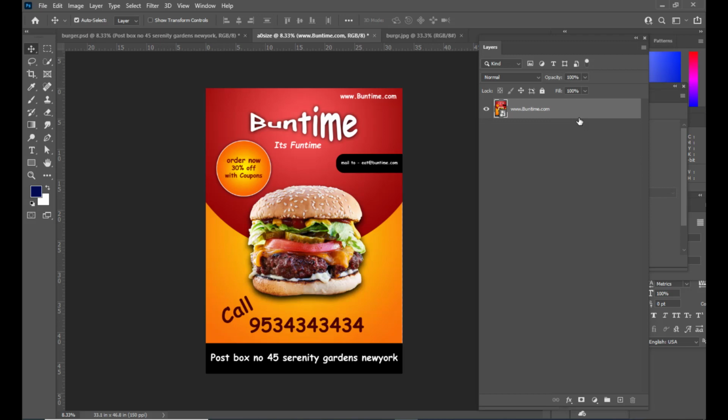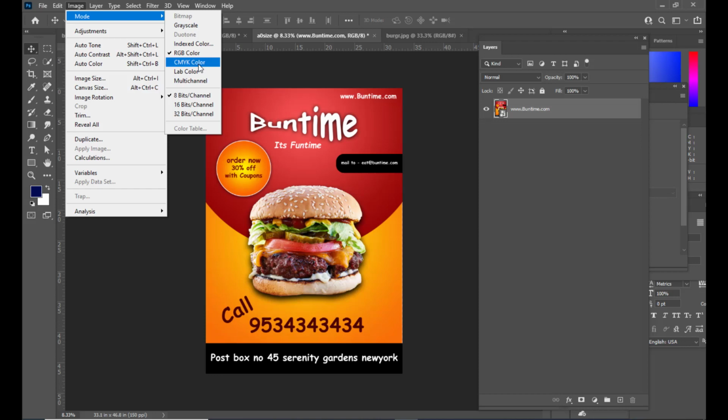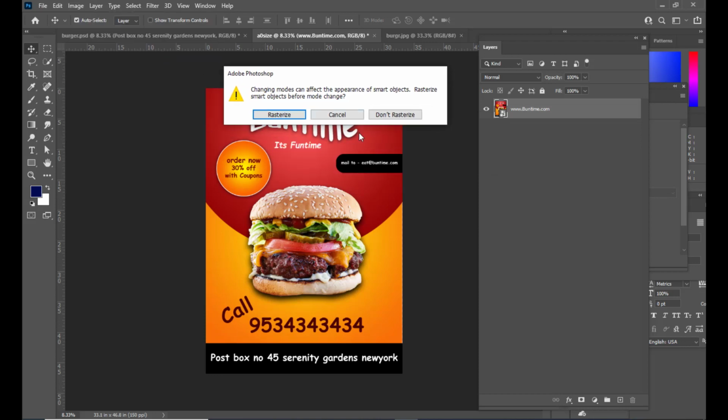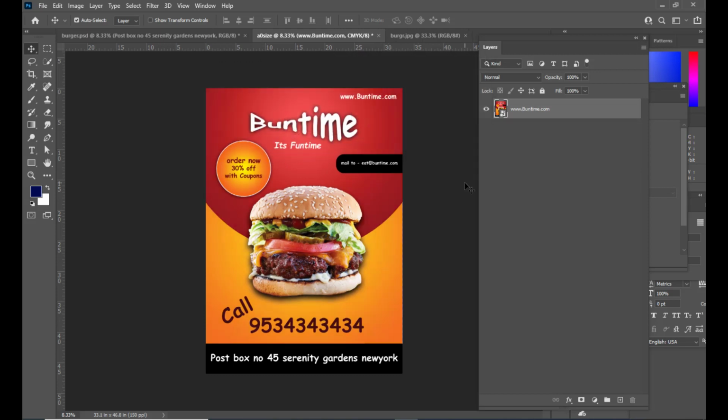We are going to change the color mode of this poster because we are going to give it for print. And when we are going to give it for print, we have to change the color mode from RGB to CMYK. So how we can change? Here in image menu, we have a mode, and in mode we have the option CMYK color. And then a message pops up here. So we will select don't rasterize. And here also we will simply click OK. Now we can see our poster appears a little bit light. This is the right color mode for print.